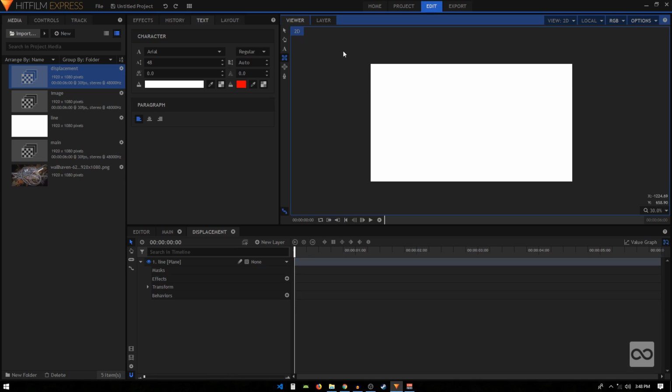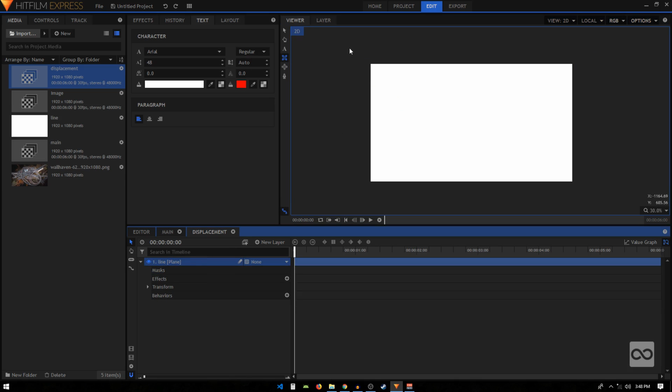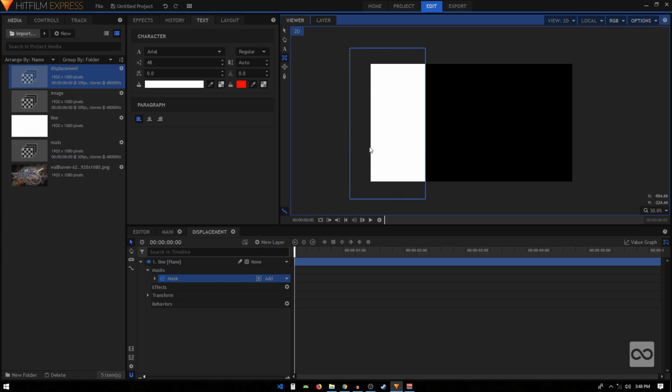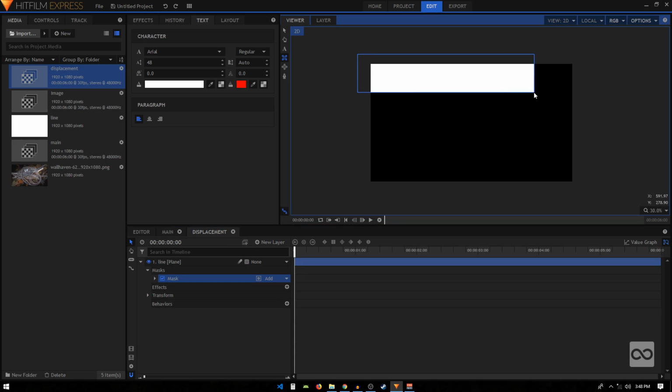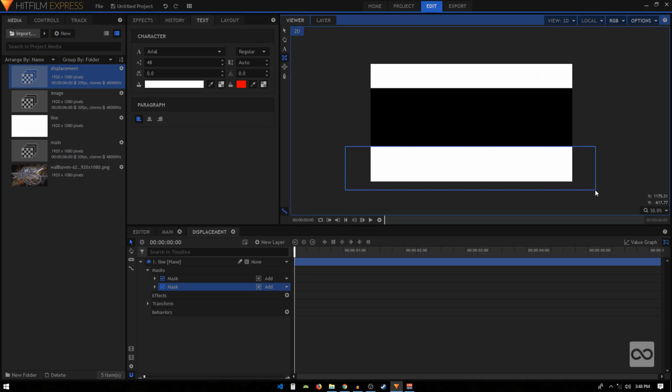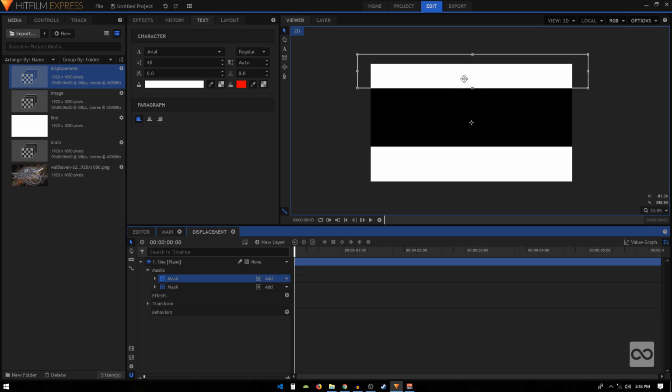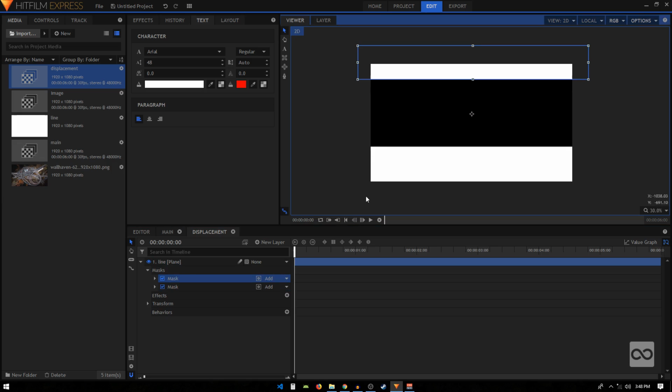Now we just select the rectangular mask tool, and we can create a rectangle like this. Doesn't really matter, you can create a rectangle like this as well if you want to use the vertical displacement at the end. But for this tutorial, I'll just go with the horizontal displacement. So I'll just create two rectangles like this. Maybe I can just select this one right here and right here, something like that.